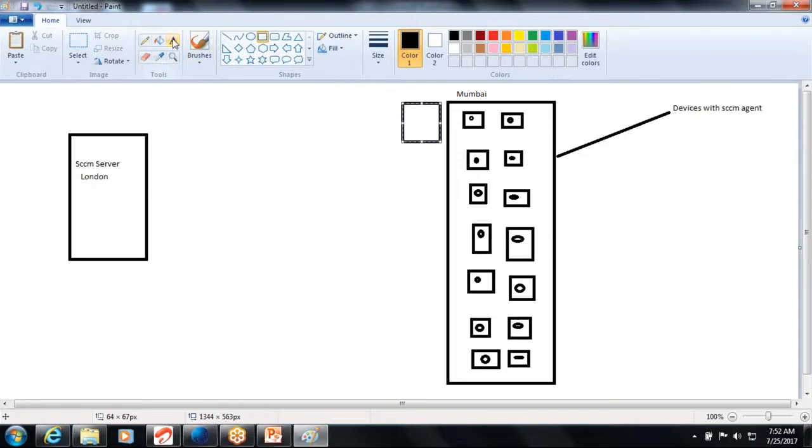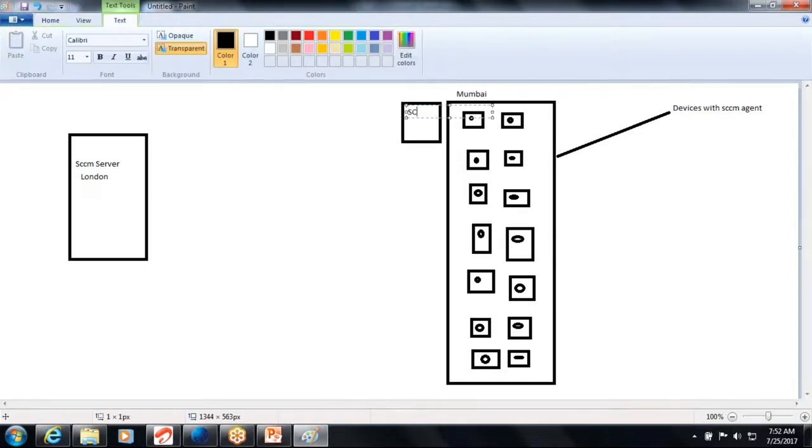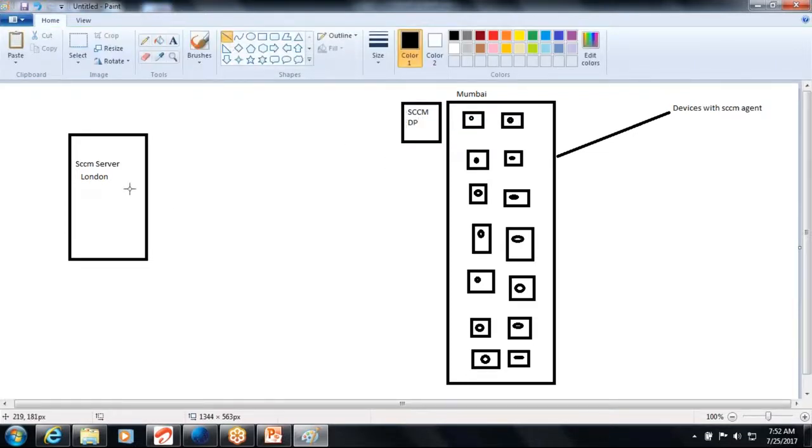So this is SCCM DP, SCCM distribution point. It's like a warehouse or a godown where the SCCM server will put the data, and any computer in Mumbai that wants to get the data will get it from the Mumbai distribution point. They will not go to the server directly, they will get it from here, like Google Chrome application or Firefox or Internet Explorer or software patches, operating system, anything they need, they can get it from the distribution point.